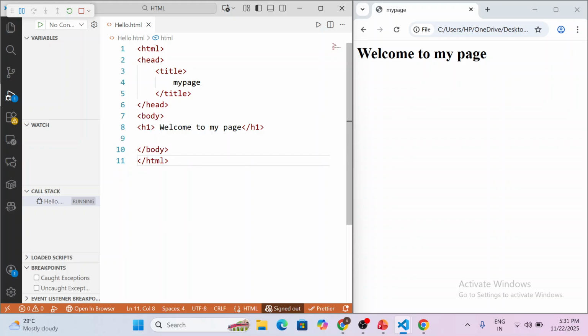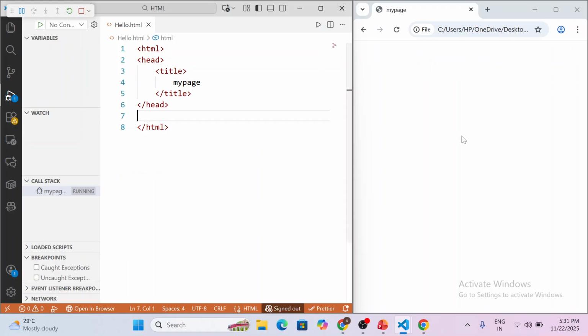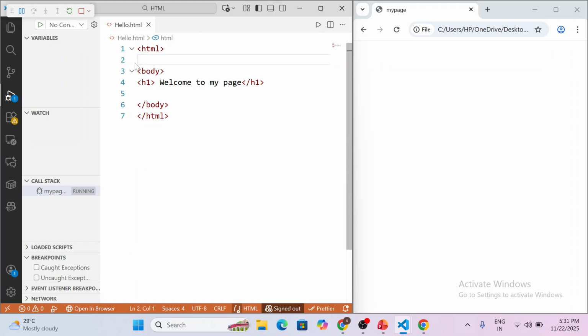Without this body part also the page will execute. I'll just refresh this button, so you will get it. Here we are seeing my page, right? Now I'll show you that without the head section also the code will execute, no issues.